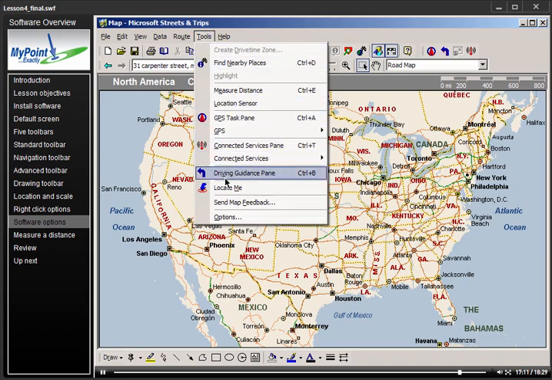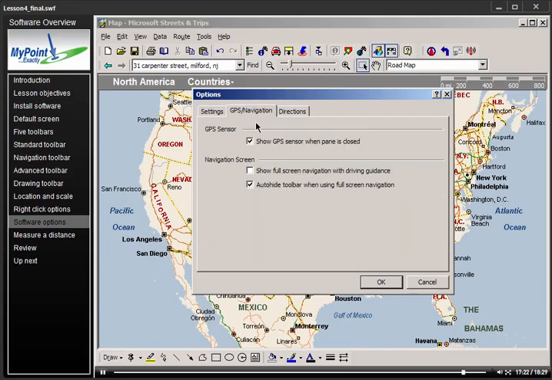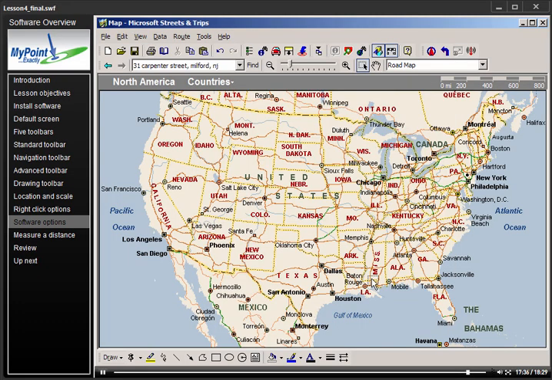Going to Tools, Options allows you to designate kilometers instead of miles, how coordinates are handled, how GPS pane and navigation screens are shown, and how directions data is displayed. You can spend some time here and customize to your liking. To quickly measure a distance, go to Tools, Measure Distance. Your cursor turns into a crosshair. Click, hold, and drag to measure, and double-click to end measurement.